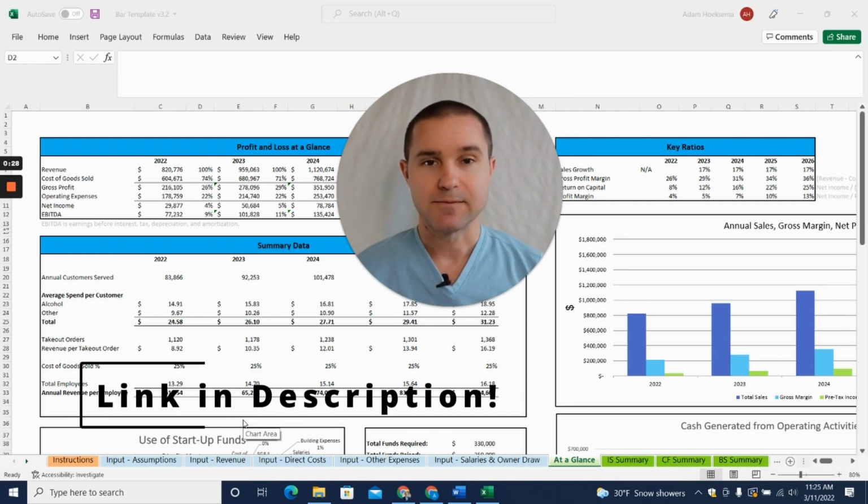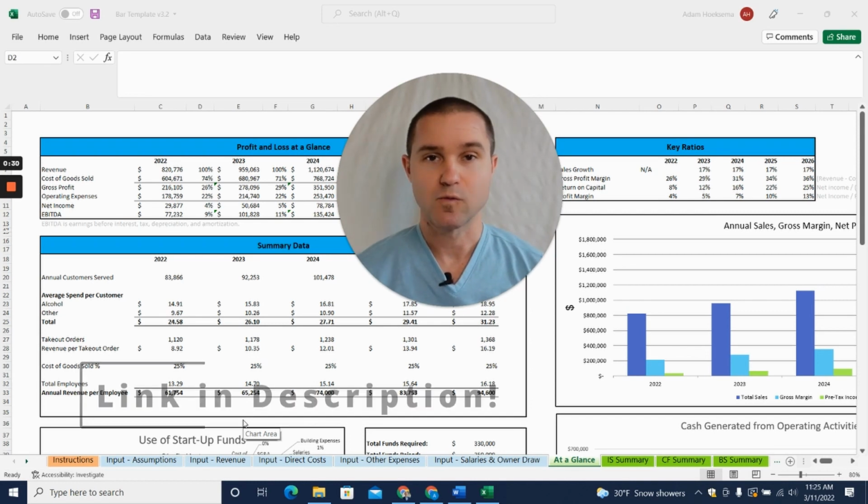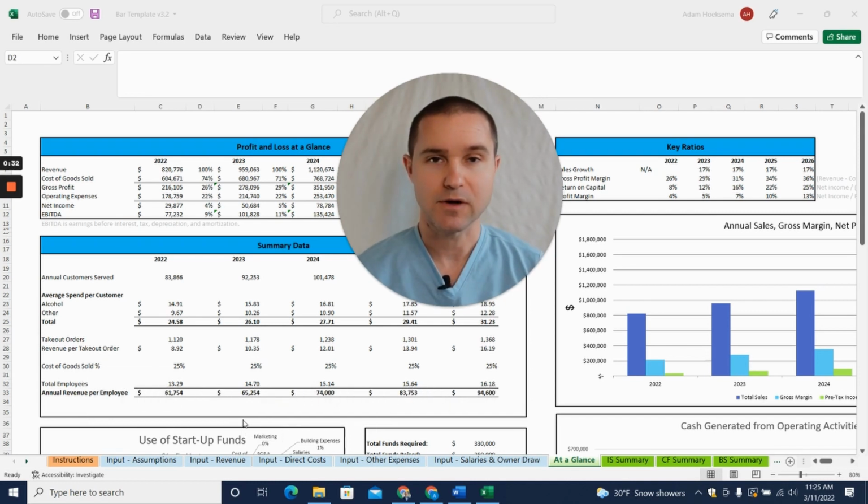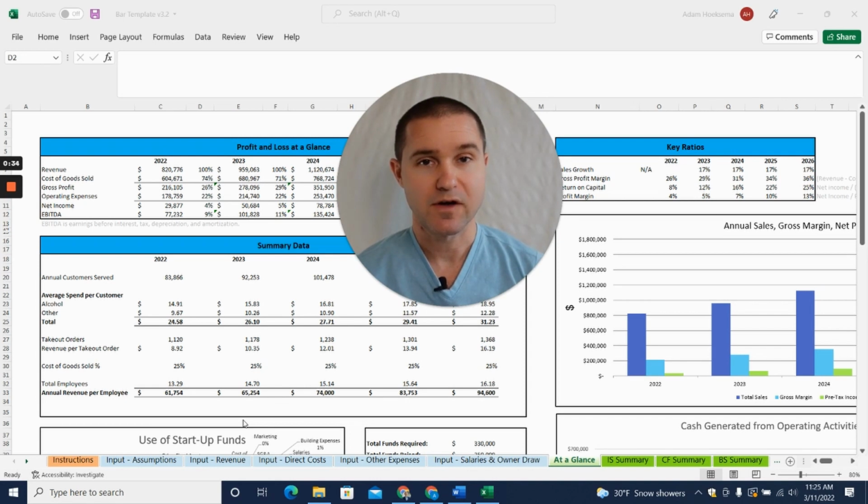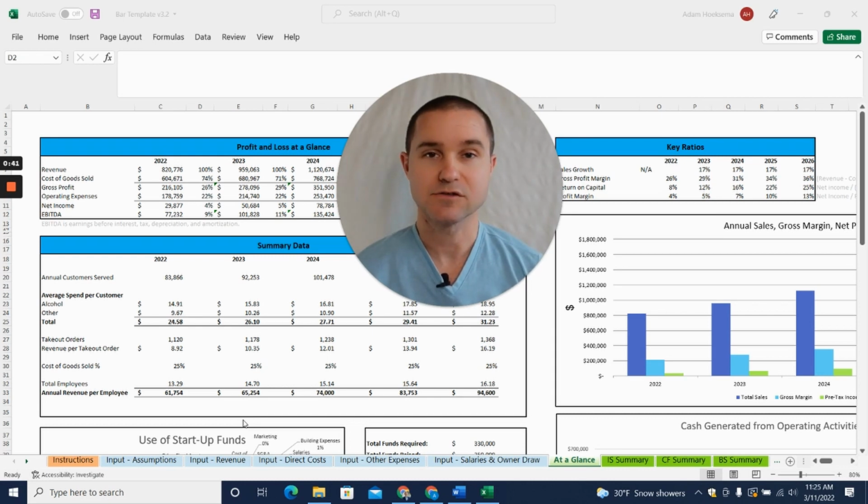And so what I'm going to do here is walk you through this template and show you how it works. My name is Adam Hooksema. I'm the co-founder of ProjectionHub, and we've helped thousands of entrepreneurs create financial projections for investors and lenders over the last decade. And I'm going to be walking through this template, which we've linked to in the description of the video below. So if you want to grab the template, you can go to that link there and grab that.